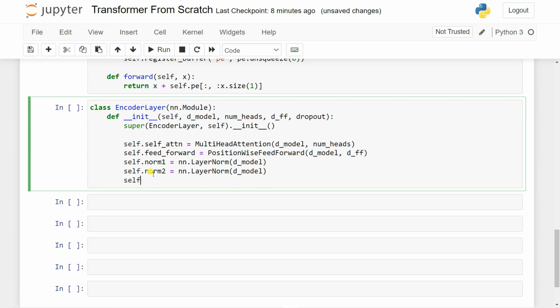Then I'm going to add the dropout. Let's say dropout, and I add nn.Dropout, and inside there you can pass the dropout ratio as a variable.